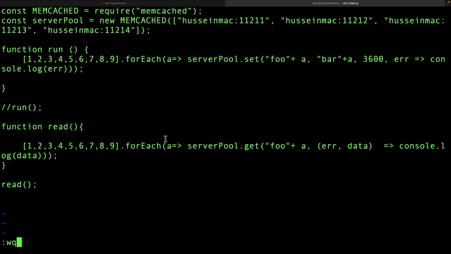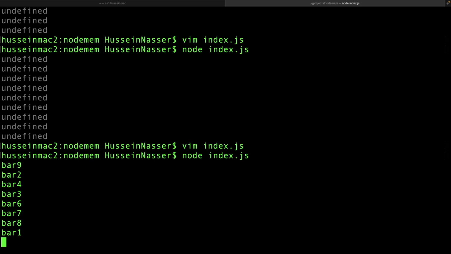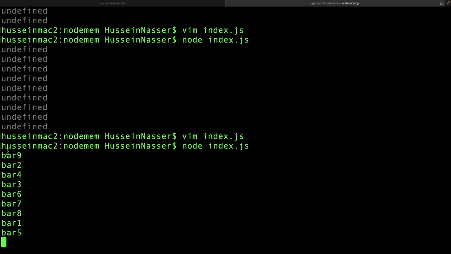So now what we're going to do is let's run and see node index.js. Look at beautiful. Bar 9, bar 2, bar 4, bar 3, bar 6, bar 7, bar 8, bar 1, bar 5. Why do we get the different values? It's very easy. Because we're running asynchronous job. We have no idea. Yeah, we executed foo1 first, right? But what we did is we looped and sent all the 10 requests at the same time.